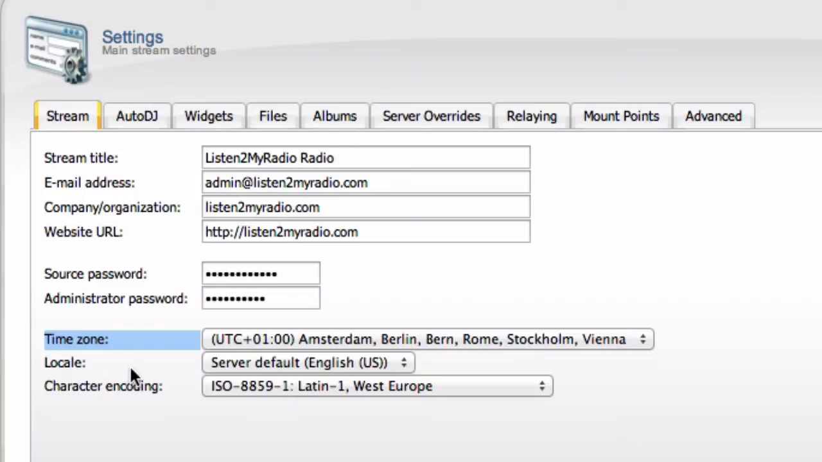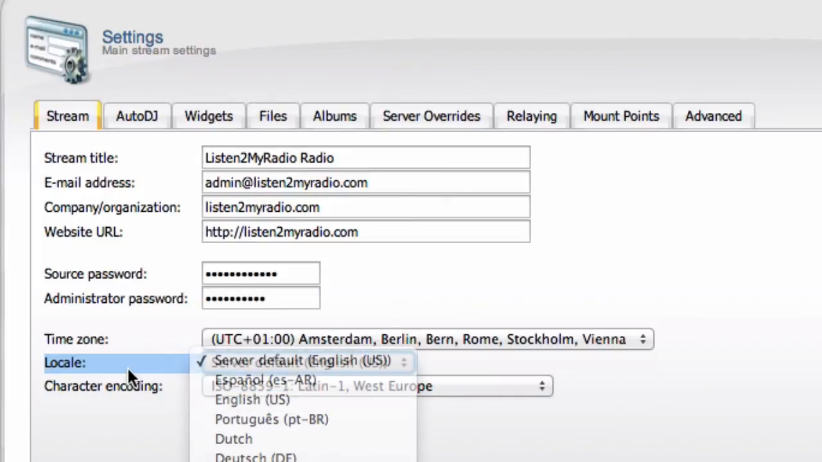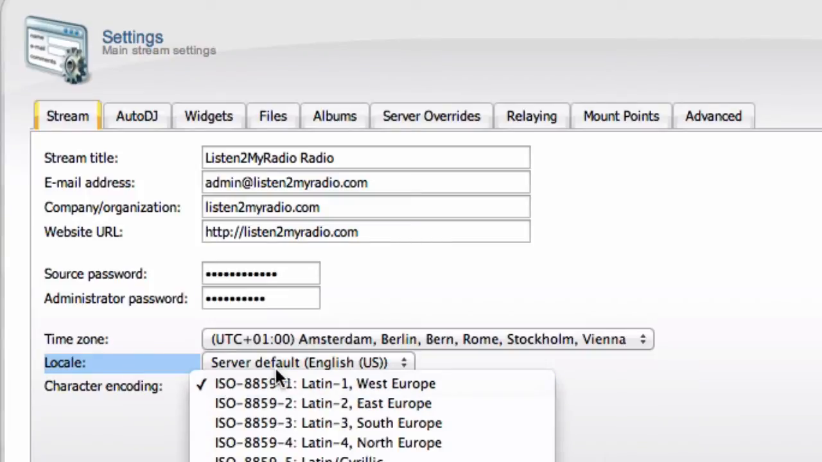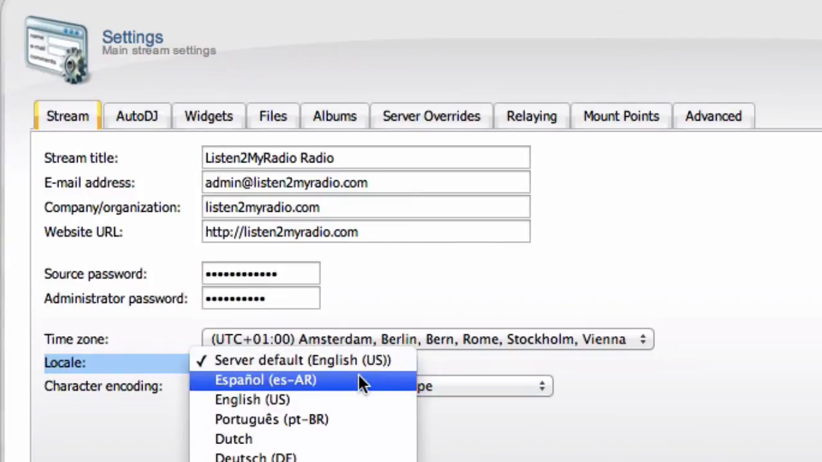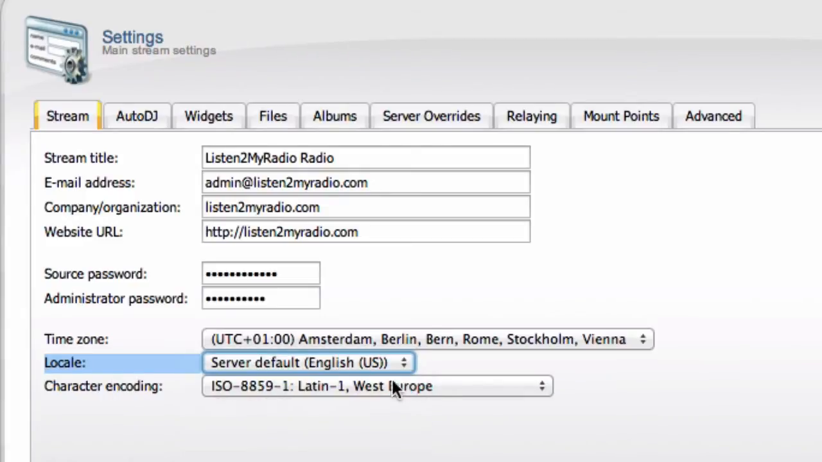Okay. Under locale, you set the language of the CentovaCast control panel. By default, it's English US, but you can change it to different languages like Spanish, Portuguese, Dutch, German, and so on. Character encoding, if you don't know what this is, you can just leave it at default. That's it for the stream tab. If you want to save the changes, just click on the update button and that will save the changes.